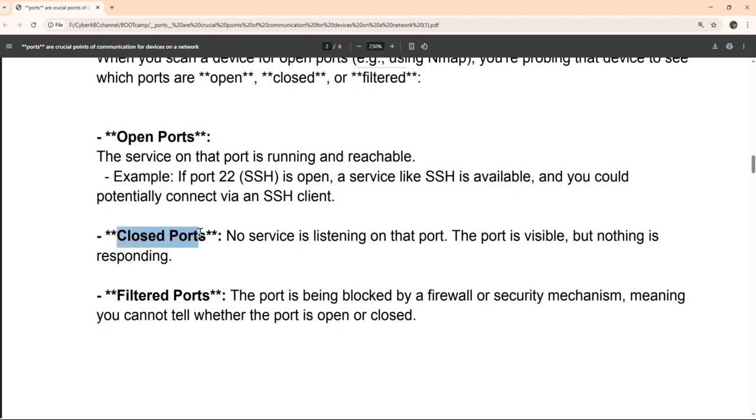So on closed ports, no service is listening on that port. When you see a closed port, it means no service is listening on that port. The port is visible, okay, but nothing is responding. Then when you get a result of filtered ports, it means the port is being blocked by a firewall or security mechanism, meaning you cannot tell whether it is open or closed.